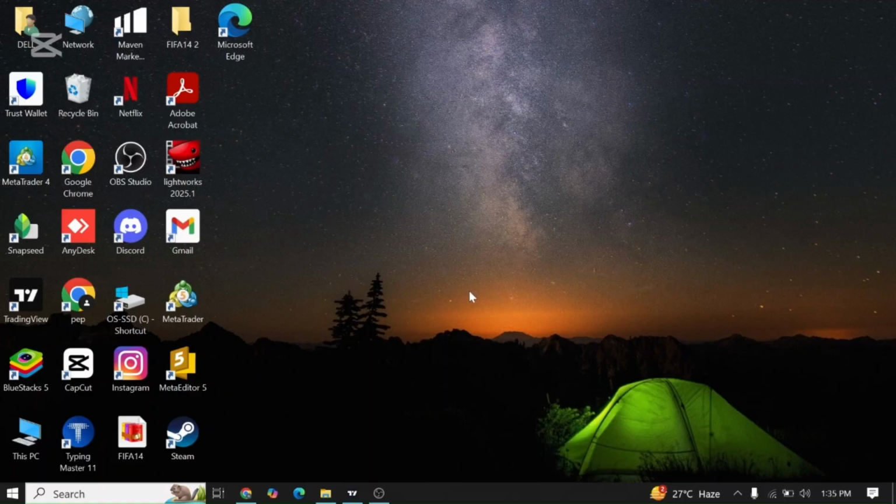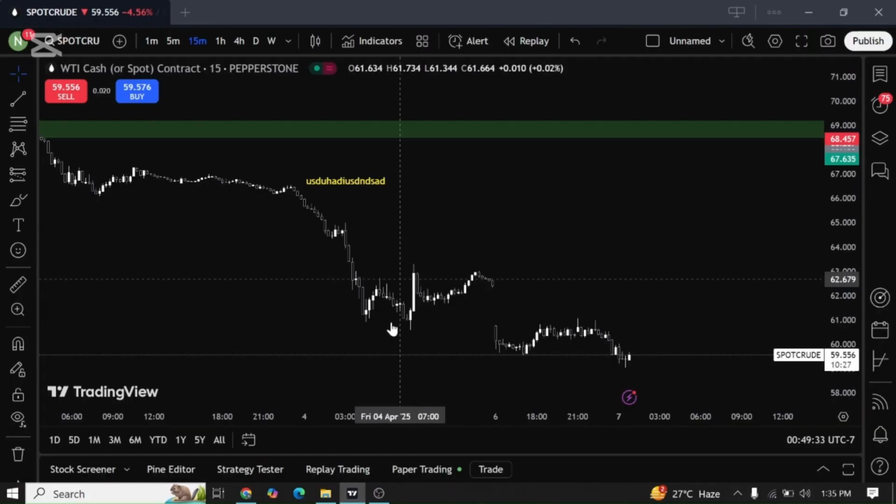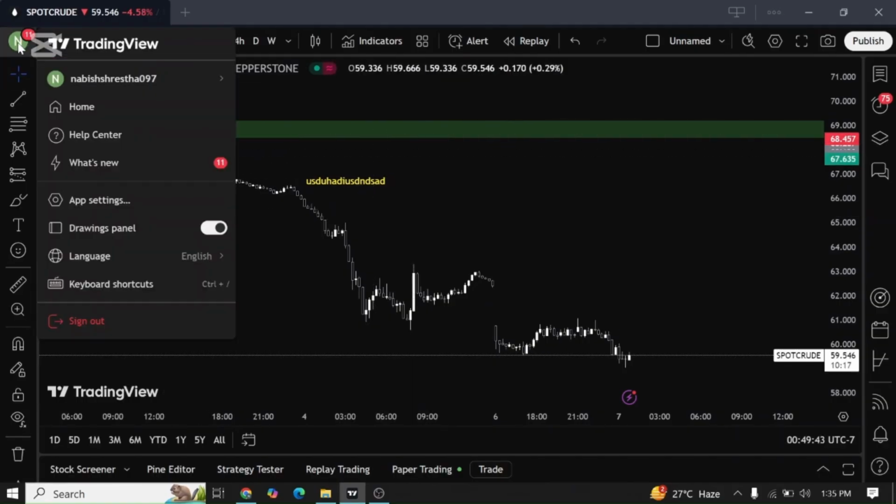First of all, open TradingView on your laptop device. Once you open the app, now log in into your account with your own registered email and password. After you get logged in, now look at the top left corner of your screen where you can see a profile over here. Click on it.